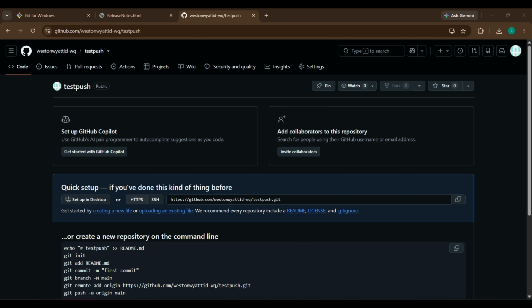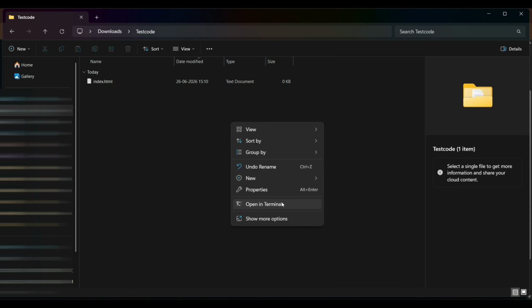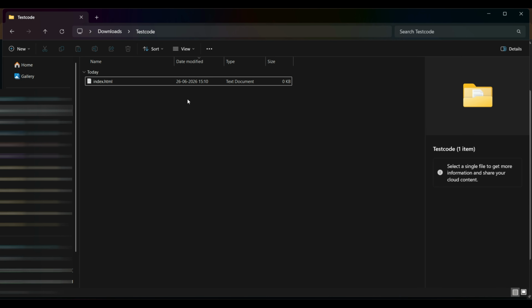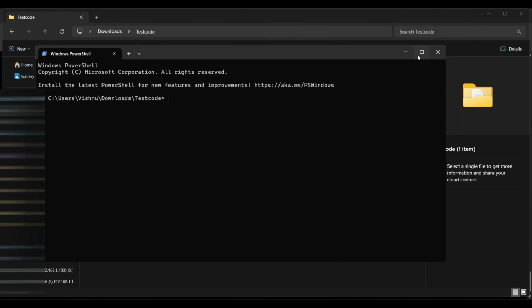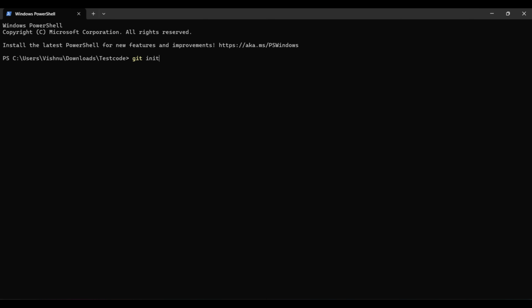Now go to the folder that contains the files you want to push to your GitHub repository. Now right click anywhere inside the folder and select the open in terminal option to open the terminal. Now let's push your first repository to GitHub. Enter the commands that you are seeing in the screen one by one.